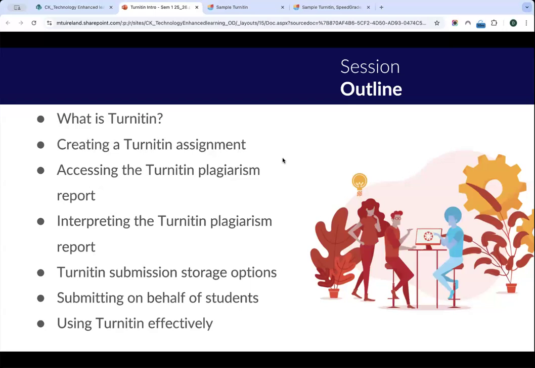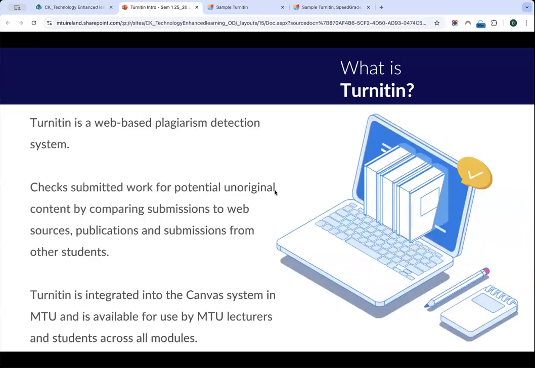So as I said, any queries, questions, anything at all, please do feel free to shout away into chat or to use the Q&A feature.